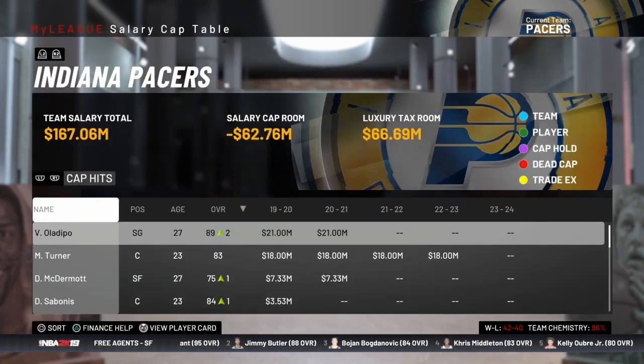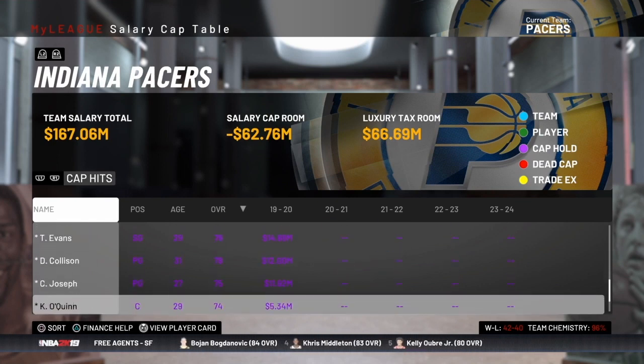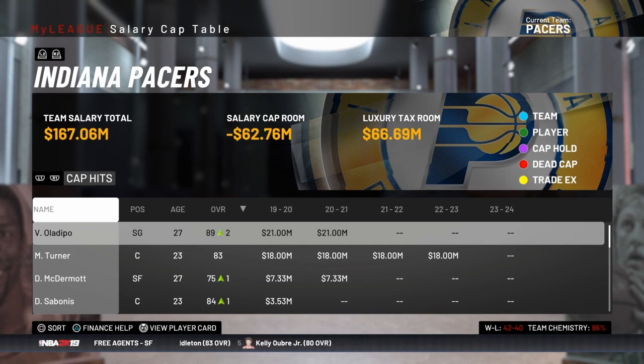Another place you can see the cap holds is in your salary cap table. You can scroll down and see your cap holds there. I've been known to actually get a piece of paper and make my own salary cap table that I can see a little bit better, and do some math and figure out how much space I have, what I'm working with here, and what I can do in terms of my Bird rights and re-signing my own players.